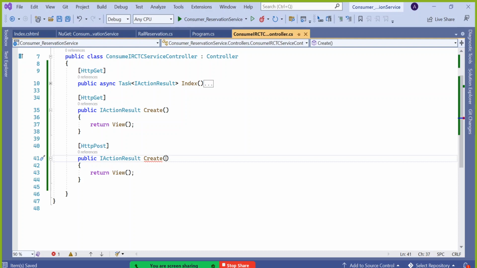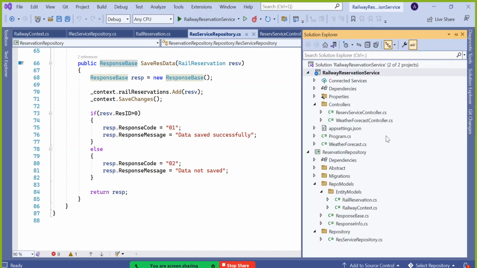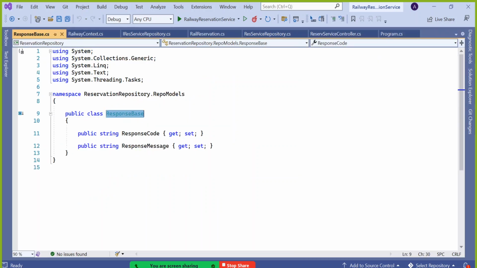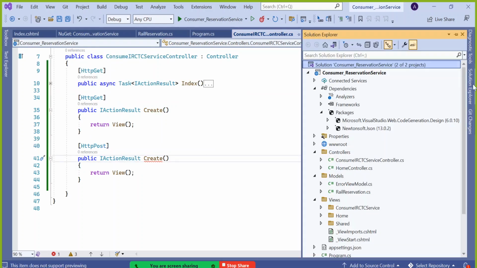We have to plan something out as per our service. So check the API document, what format they are receiving, what format they are returning. So one is rail reservation, which is already done there, I think, and only response base we have to take there. So where is the response base? Come on, response base, this one. These things must have been already mentioned in your API document. You have to refer to that and prepare accordingly.